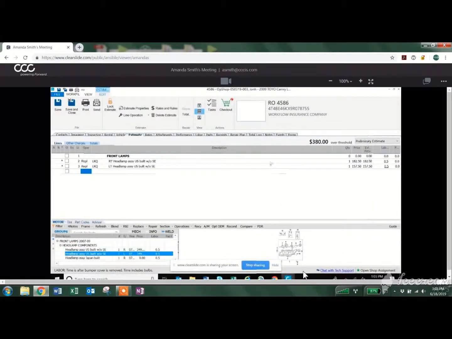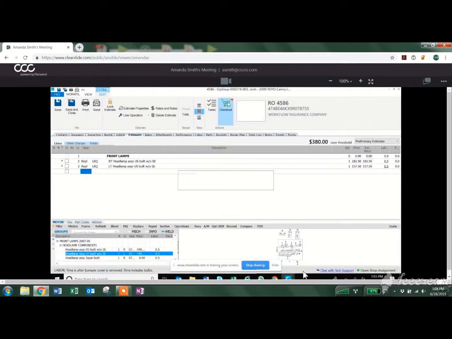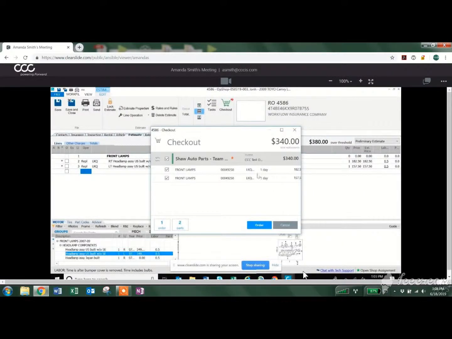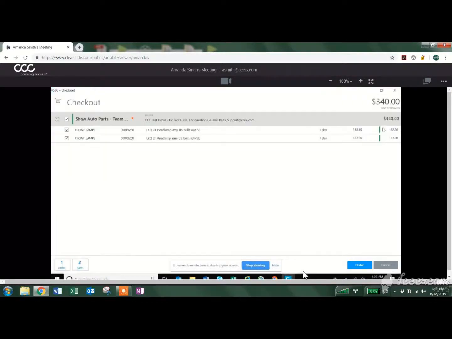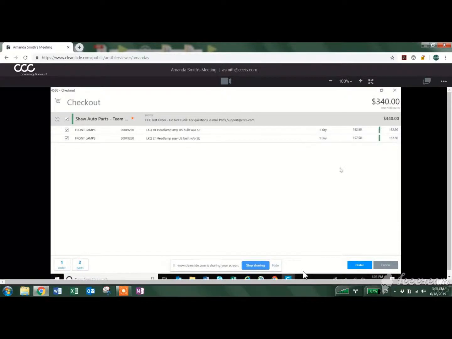So I've got 2 parts on here that I'm going to buy directly from a Pinnacle yard. I go into my checkout box, and it gives me just a quick reminder of what I'm doing and what I'm going to buy. Right here, it's showing that I'm buying from Shaw's Auto Parts. It's showing that I'm getting these parts, these pictures, this bin, how much is it?